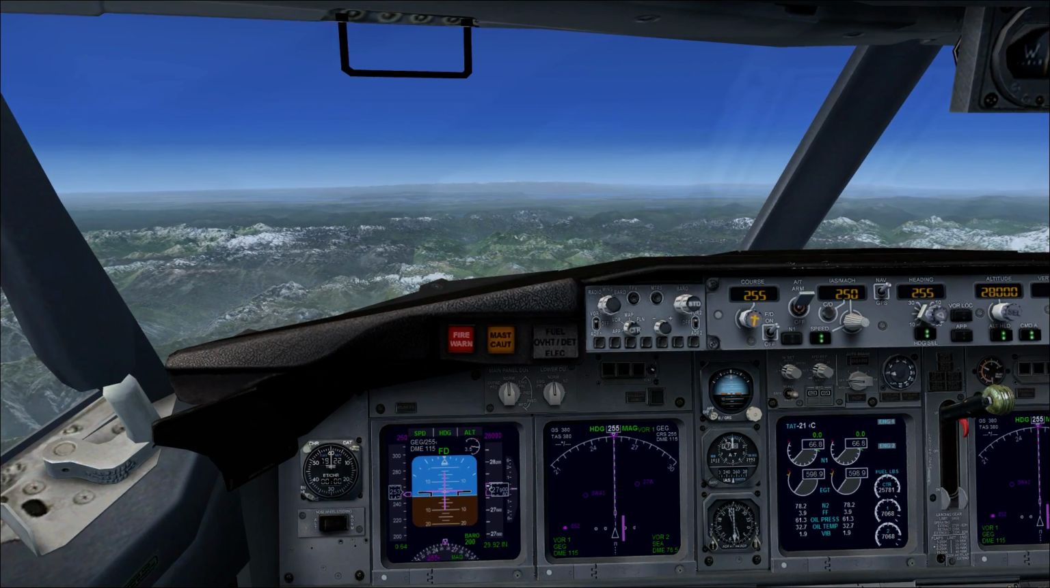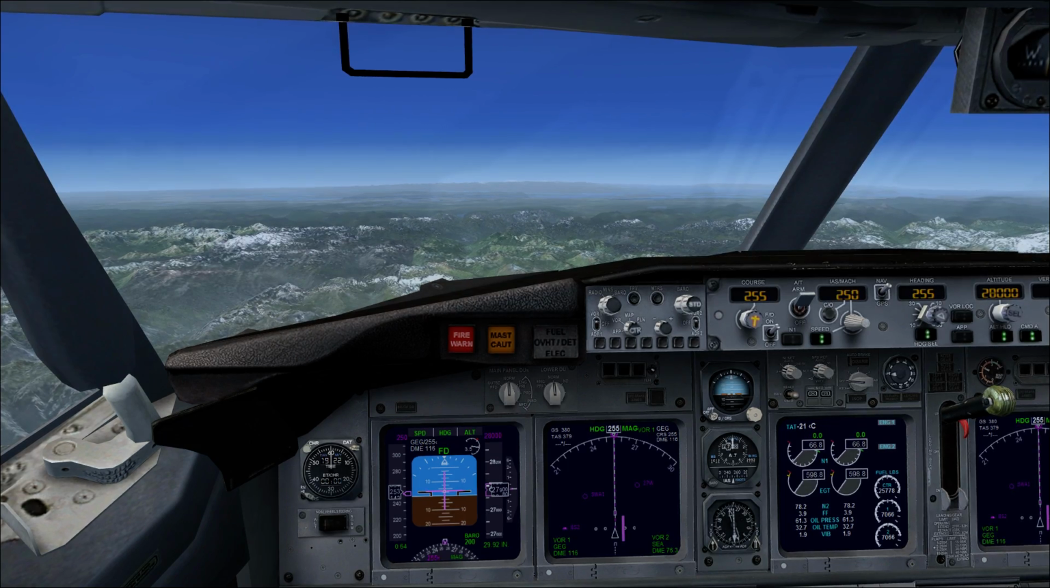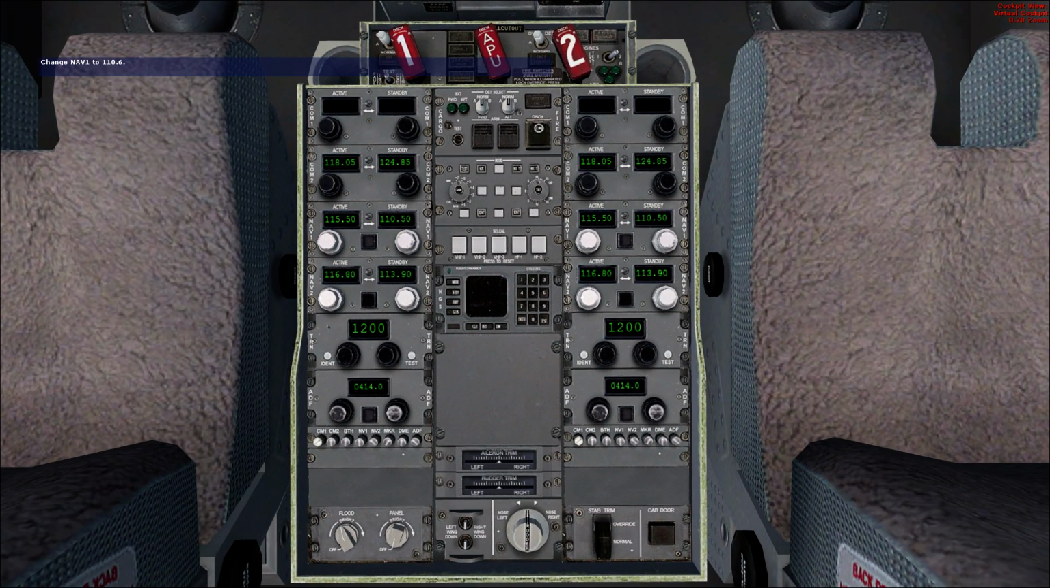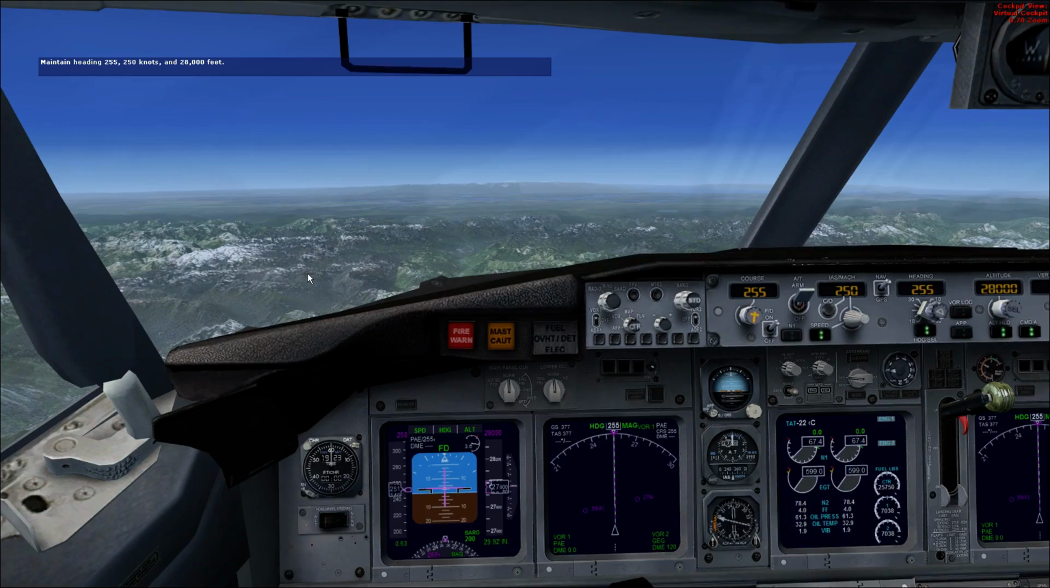Before we begin our descent, we also want to set up our radios. Press Shift 2 to bring up the radio stack. We'll tune 3 stations. Change nav 1 to 110.6. Change nav 1 standby to 110.3. Change nav 2 to 115.5. Press Shift 2 again. Our descent point will start at about 130 DME from Spokane.